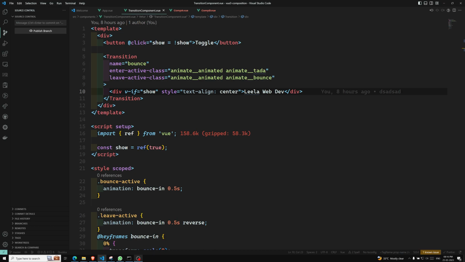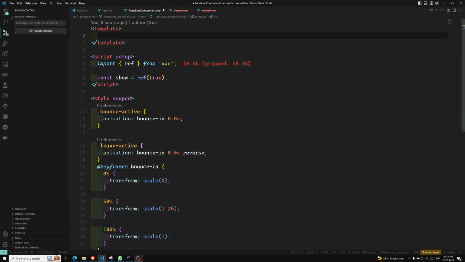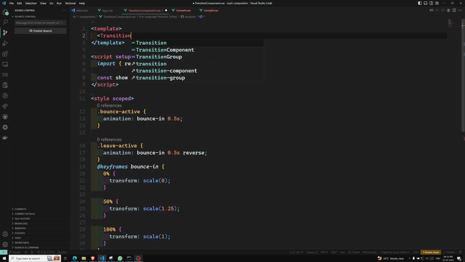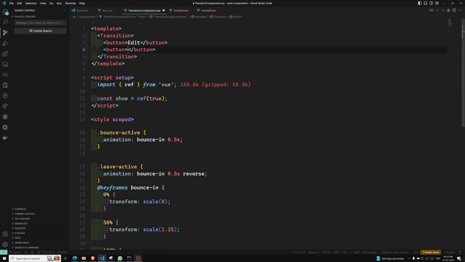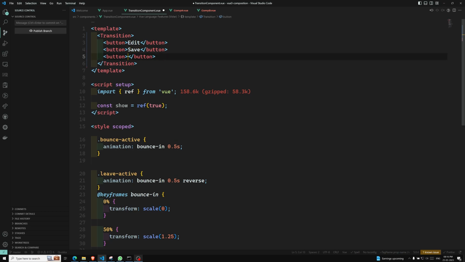So I will try to show you one scenario. For example, let's say that I will remove all this code. And here, let's say I'm having a transition. In this transition, we are having three buttons. First one is edit, another one is save, and the last one is cancel. So at any condition, we need to show only a single button.